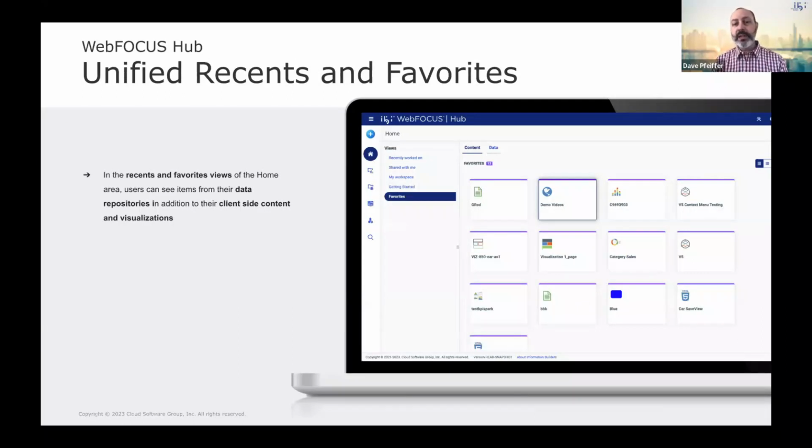The recents and favorites. So we initially launched the 8207.28, the first iteration of the hub, with recents and favorites, but they were primarily recents and favorites in the client side repository. And so what we did in the 9.0 release was launch a view of recents and favorites with the ability to see recents in the content side and in the data side. And you can see them here. There's a toggle, a content tab and a data tab. So it's not a true unified view, but this one area for favorites and the area for recents now exposes all of your content side information and your data side information. So that was a vast improvement, being able to bring that all here into one unified interface.